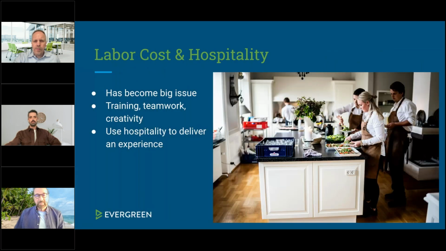Looking at hospitality and labor cost. Okay, controlling labor cost. Wow, it's really become a big issue. The past three, five years, everybody's getting a higher wage. There's less tip credit. They're looking for more from the job in money. And so to control that, you need to do good training. You have to develop good teamwork and do it creatively. Do something where it's fun.